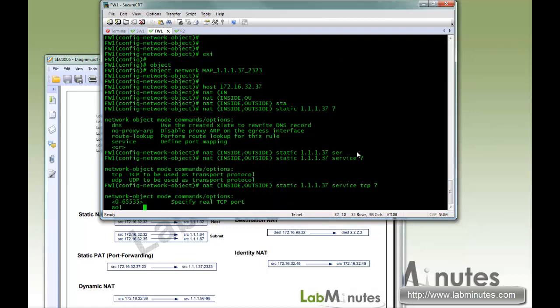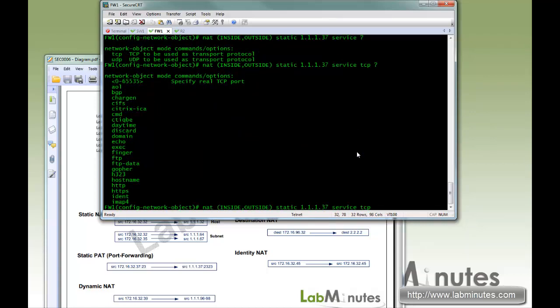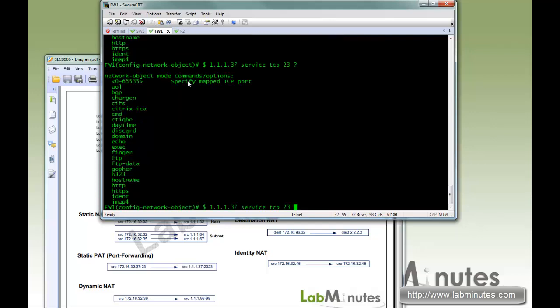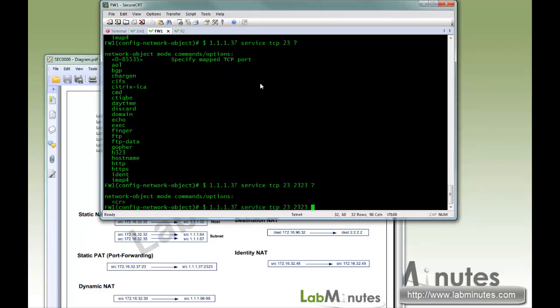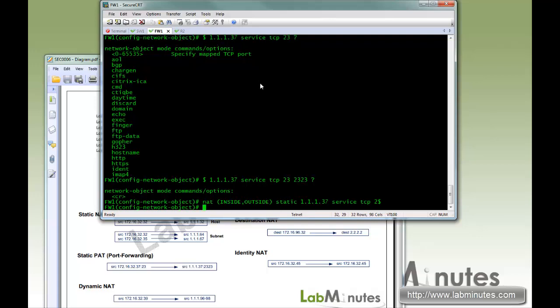So we're going to define service, and it's a TCP service. You can see it says specify real TCP port. That would be 23, which is the real telnet service on the switch. And then it says specify mapped TCP port, and it's 2323. Okay, so that's the end of the command.